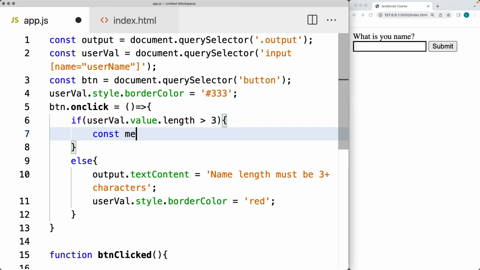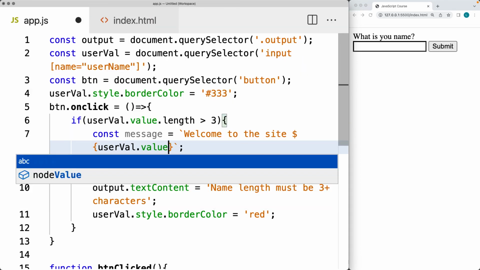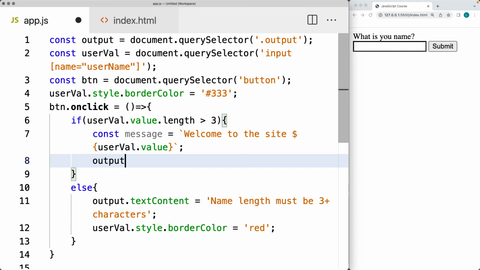So this is going to be the message that we want to output. And I'm using the backticks. So it'll say welcome to the site, and then whatever the value is we have for the username. So this is the template literal. So we're getting the value that we've captured for the username, and that's going to be output as a variable for the message. And then we can take the output and update the text content of the element to whatever the message is that we want to add to the page.